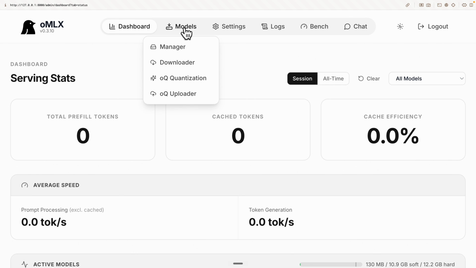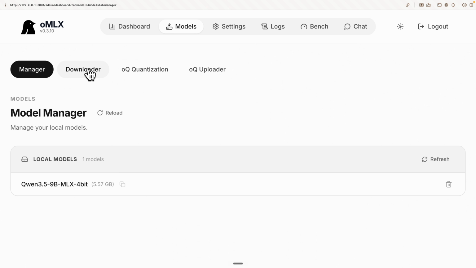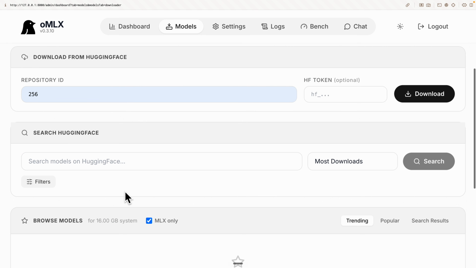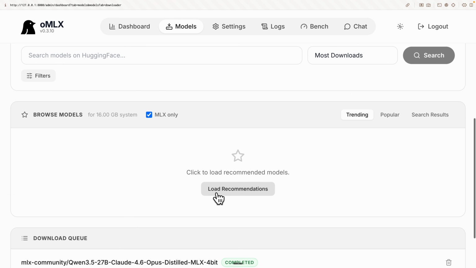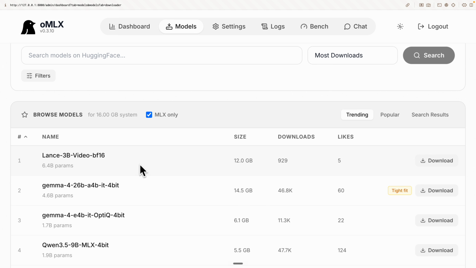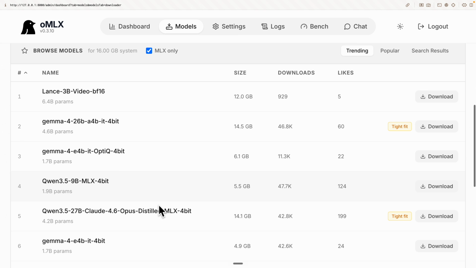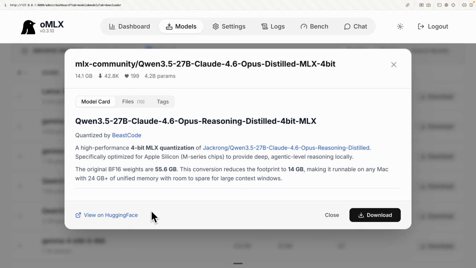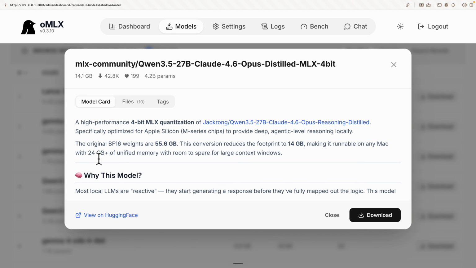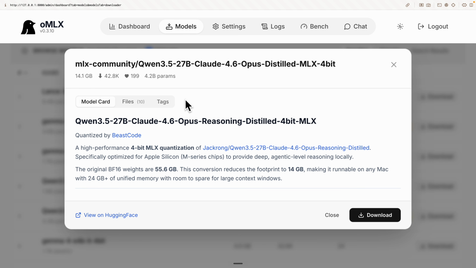Furthermore, if we want to install a model, we simply head over to the model section. Here, if we click on the downloader, this is where we're going to download any models we like. For example, I'm just going to click on load recommendations. And here you can see it shows you the recommended models. These are trending models, and we also have popular models. So there are a lot of options that we can use here. It depends on your spec, right? If your machine has a higher spec, for example, 24 or 25 gigabytes of RAM and higher, then you can try to install some models with higher performance.